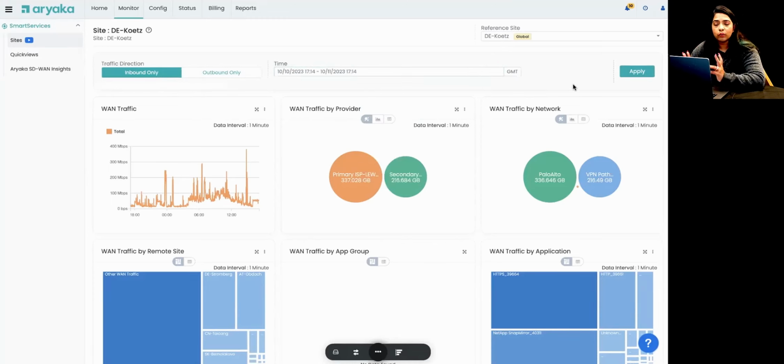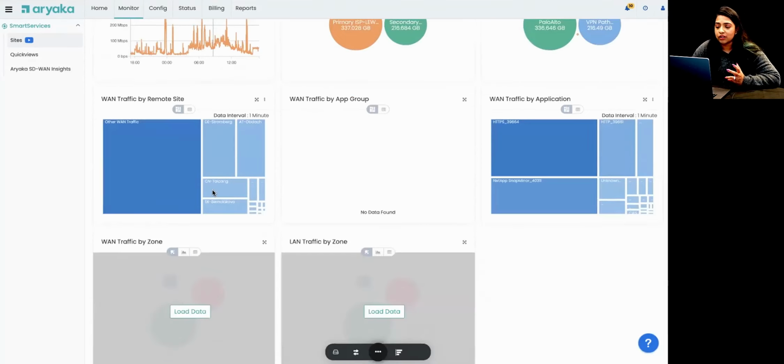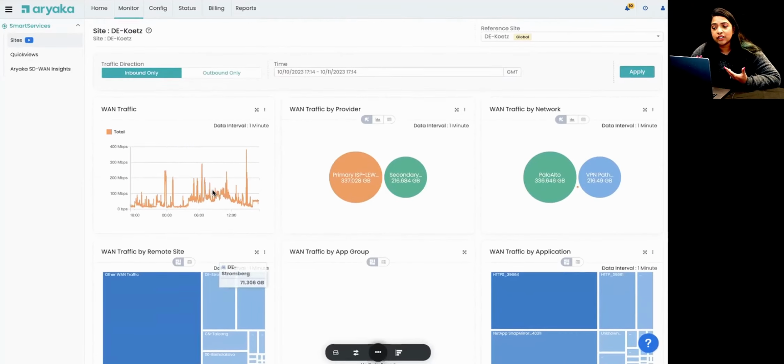Now you can see the overview of your wide area network. It shows you your total traffic in the direction you chose, and what are the characteristics of the traffic on your wide area network. How much of it is used by each of your providers, how much of it is traversing each of the wide area networks that you've configured for yourself, how much of it is going to a remote site, what application uses that traffic, and so on. So all of that is presented to you right away.